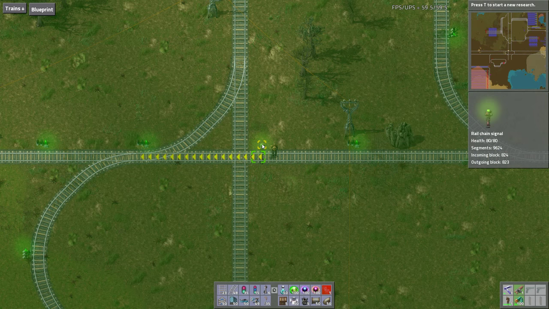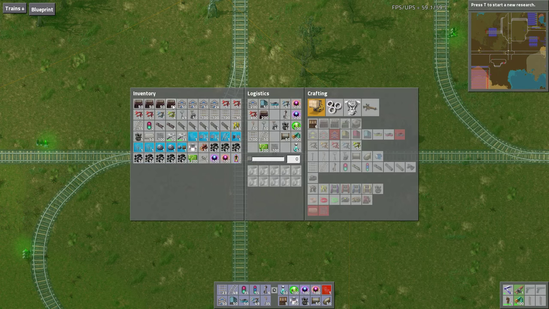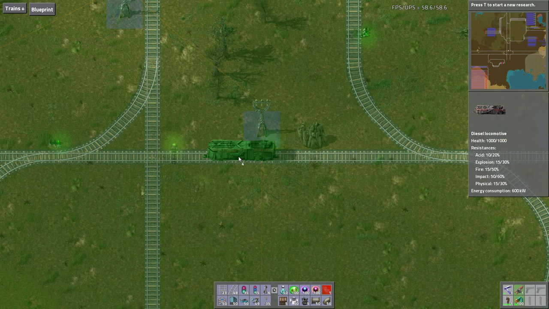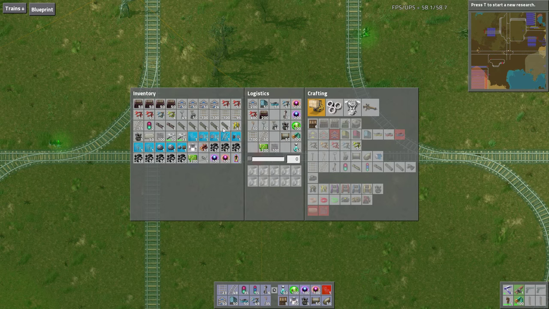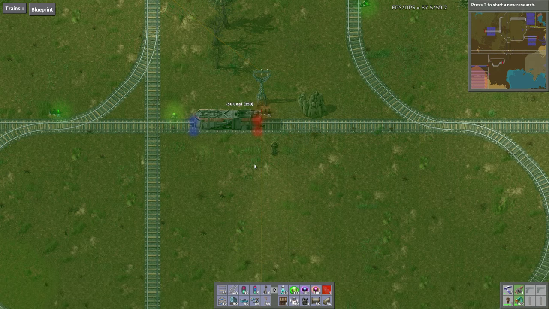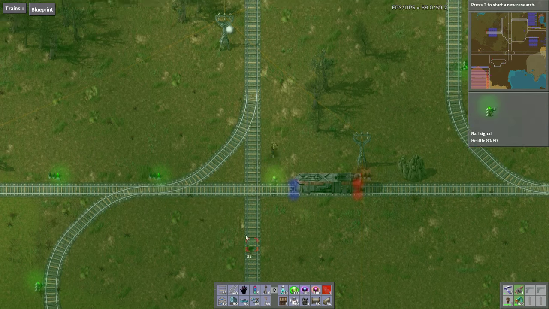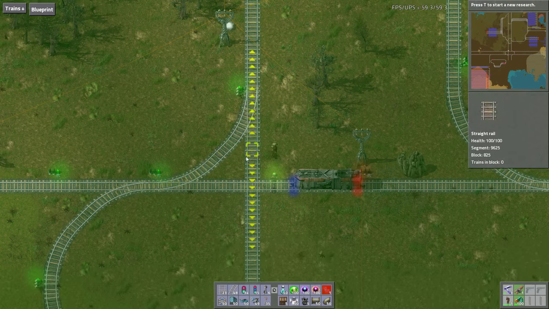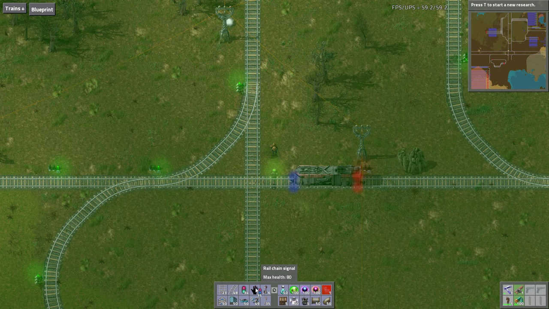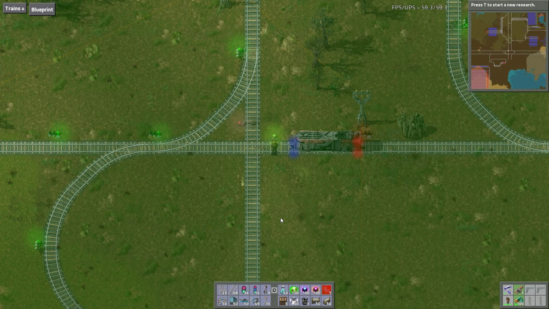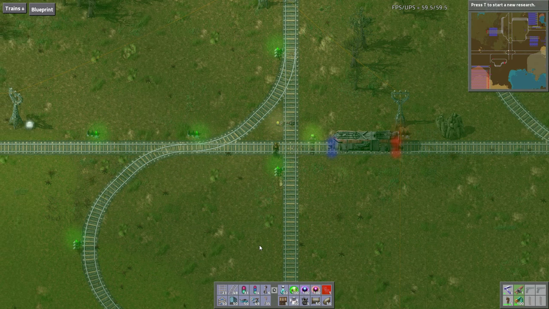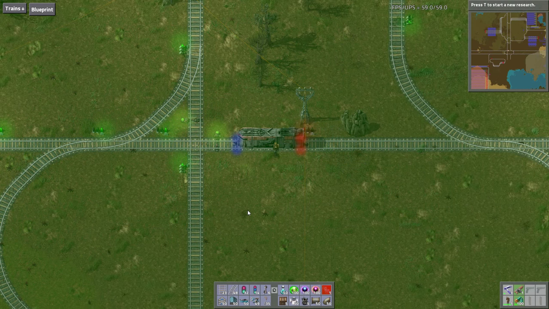However, the trick that people forget is that the train, let me just walk you through this. Let's get a train engine. Let me show you what happens. Watch the color of the signals. Let me just get one close here so you can see. Actually, we should probably put a chain signal up here as well. There. Okay, he's not happy. He's still not happy. Now he's happy.